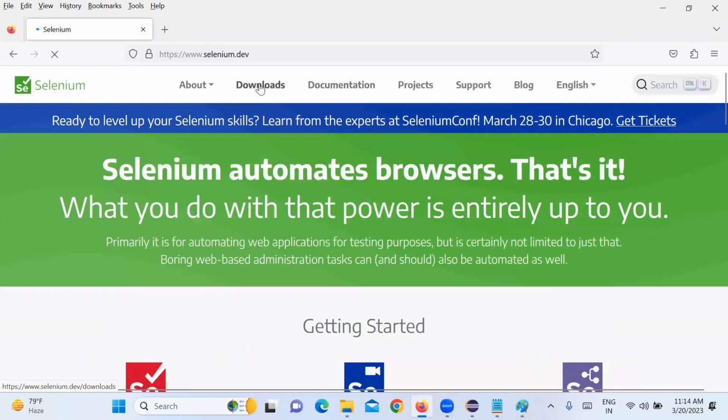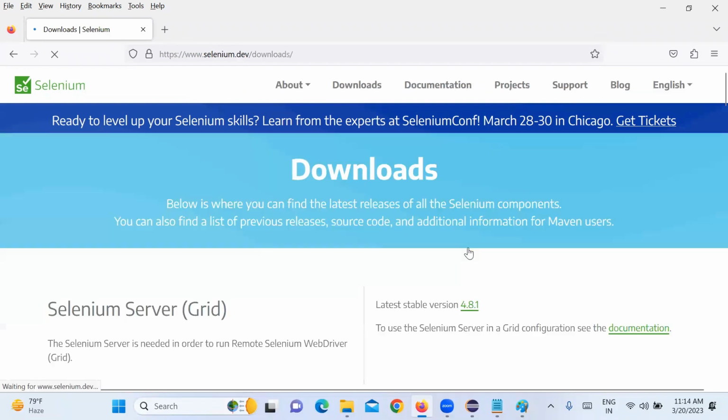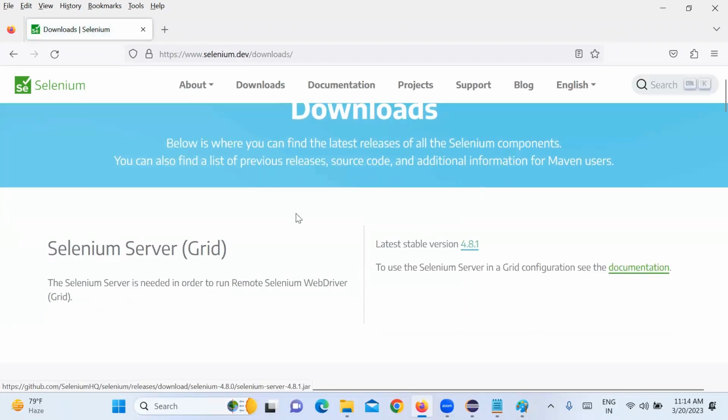Selenium.dev. If I go to downloads, what is the latest version of Selenium you can see here? 4.8.1 is the latest version. Okay, let it be there.